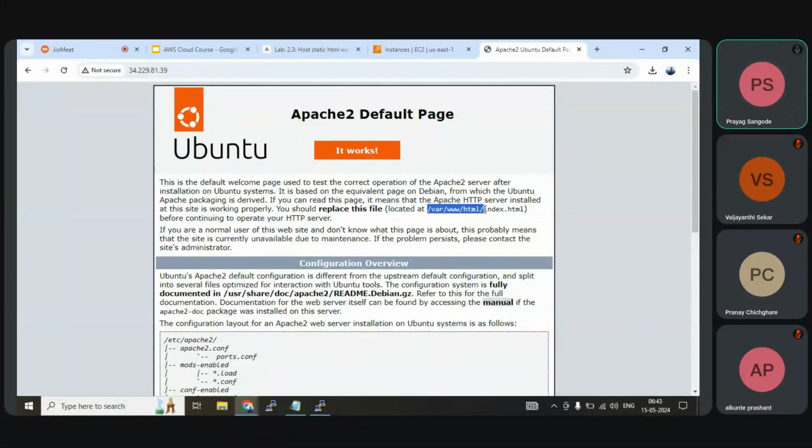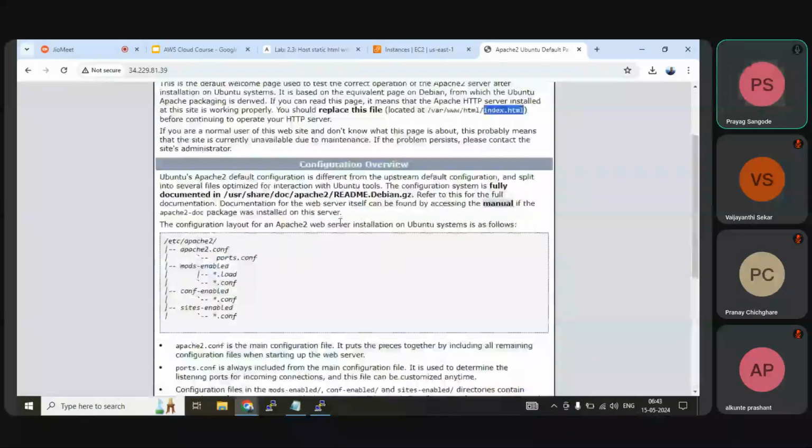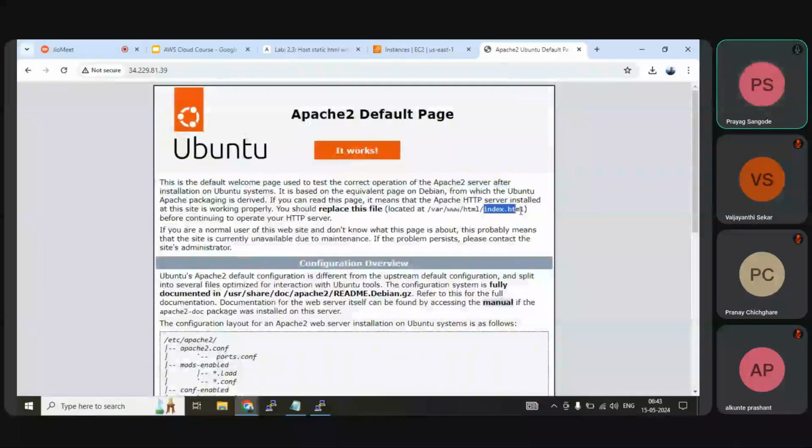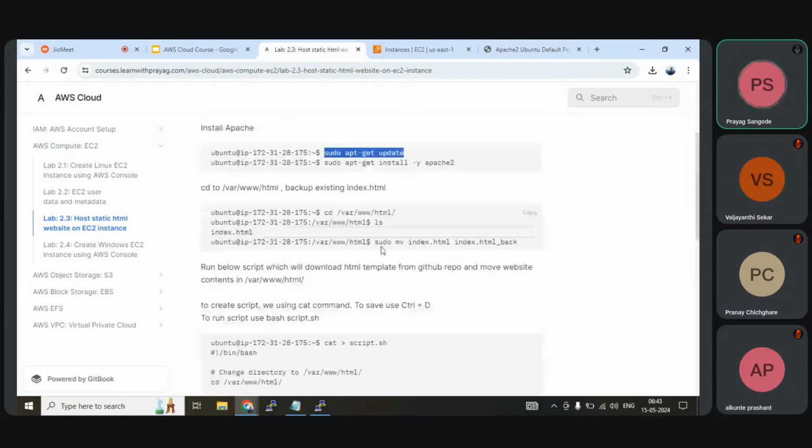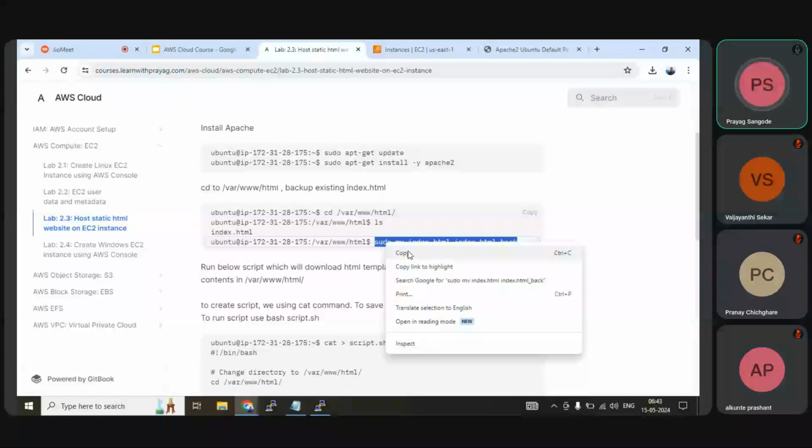So it is displaying the default index.html page which gets loaded when Apache 2 is installed on Ubuntu. So we need to replace this index.html with our custom code. For that we'll use this existing script, but before that we have to make sure that we rename this index.html, otherwise it will give some conflict.